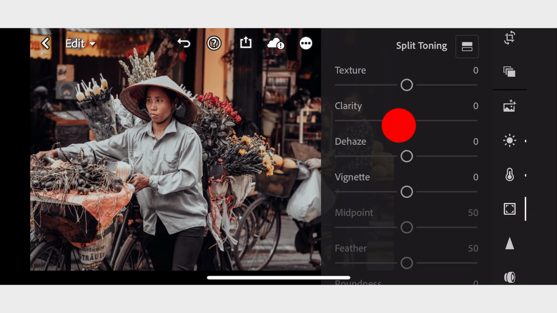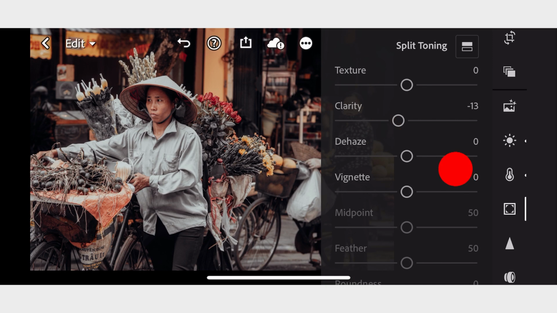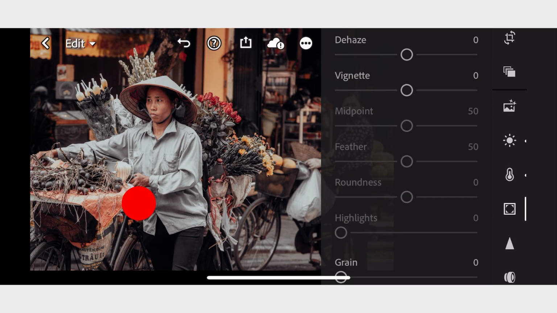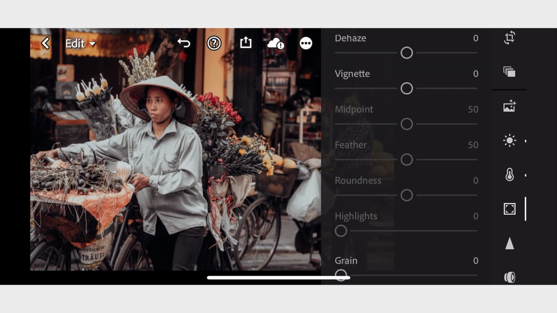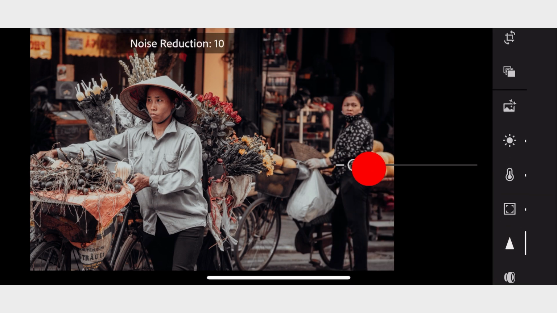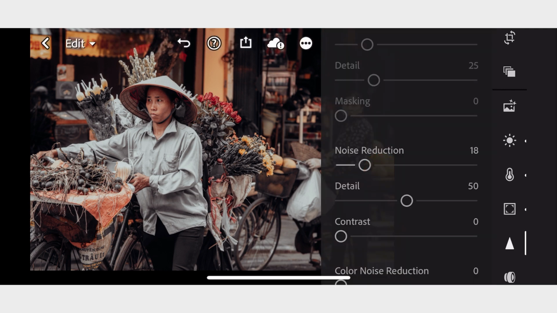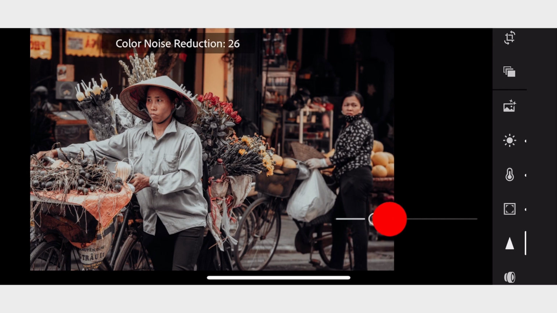In Effects tab, adjust the clarity to -13. In Details tab, adjust the noise reduction to 18. And color noise reduction to 25.